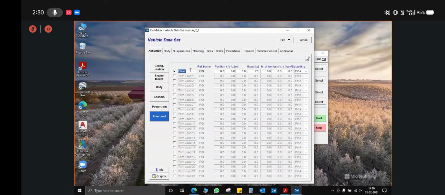So you have to note this down: for trim load one, all the teams have to compulsorily put in a driver, and they have to define a mass of 75 kg for the driver. The position they can define according to their vehicle design and the position of their seat. And for mounting you can select FR1A. Other trim loads you are free to edit as per the necessity.